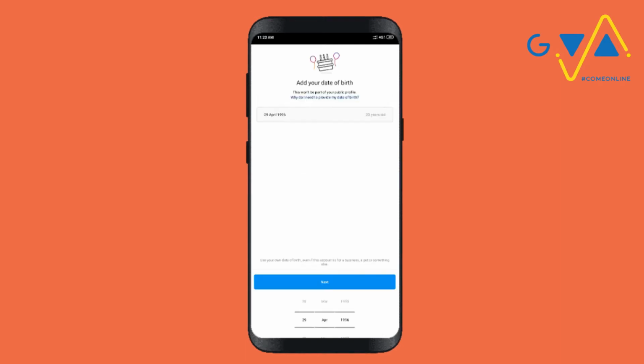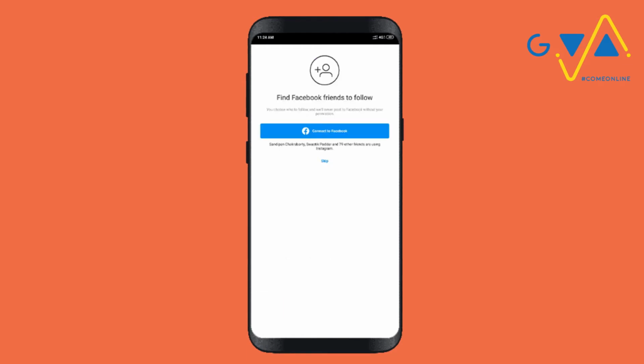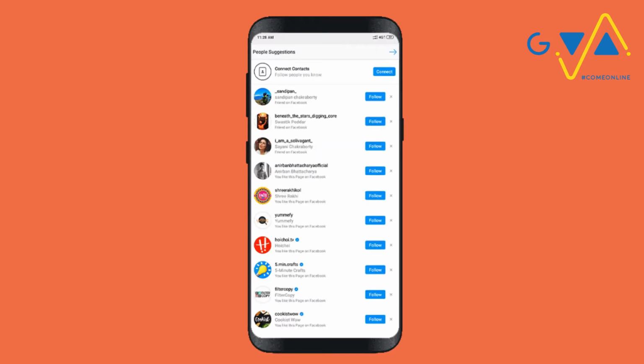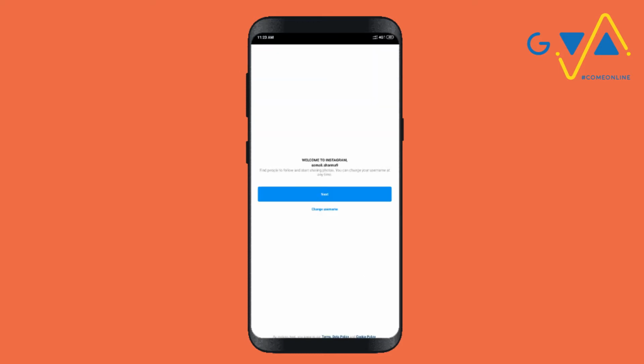Then set your birth date. There will be an option called Connect to Facebook. You can skip this for now. Add a profile picture. Try to use your company logo. Instagram will suggest you some pages to follow. Your Instagram page is now created.